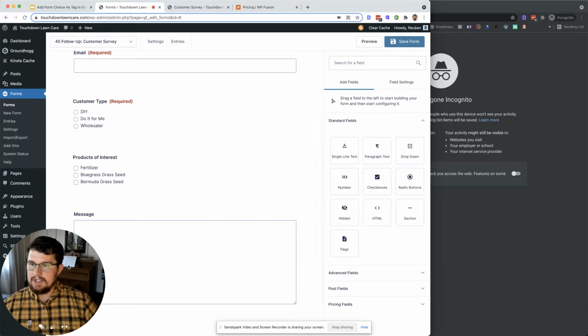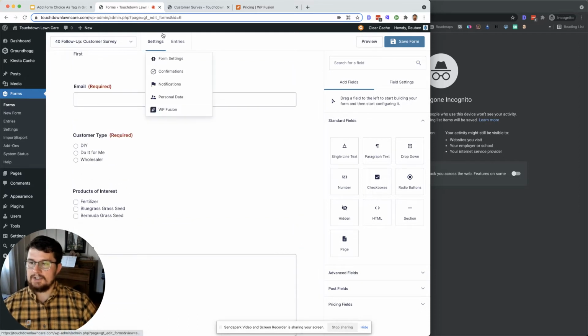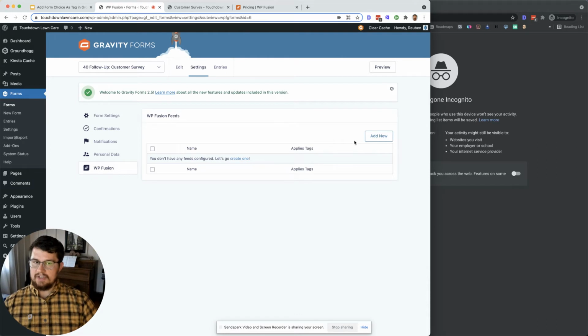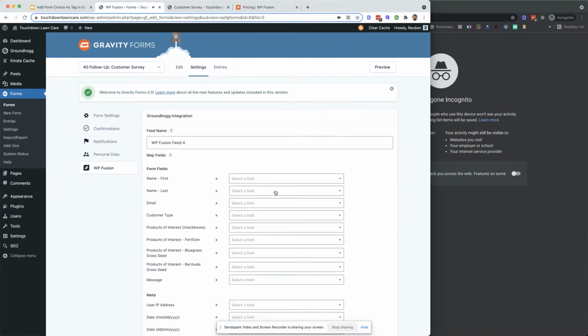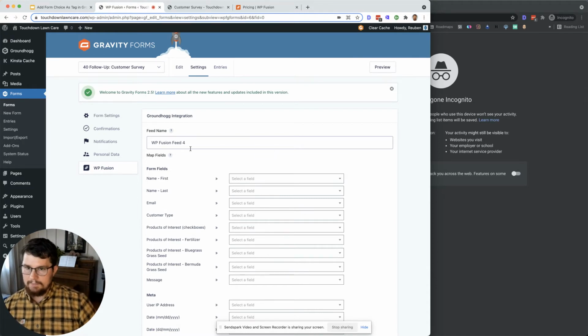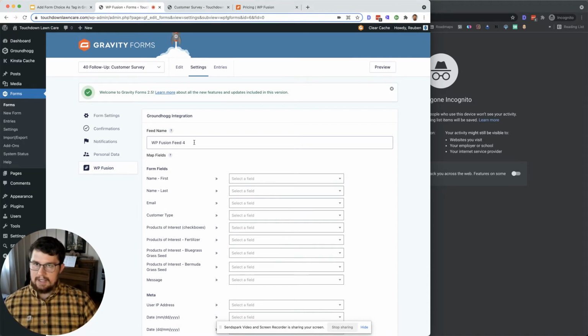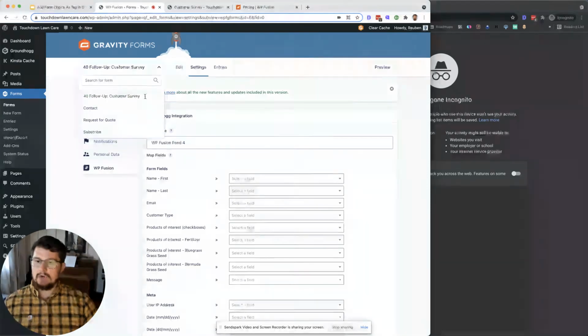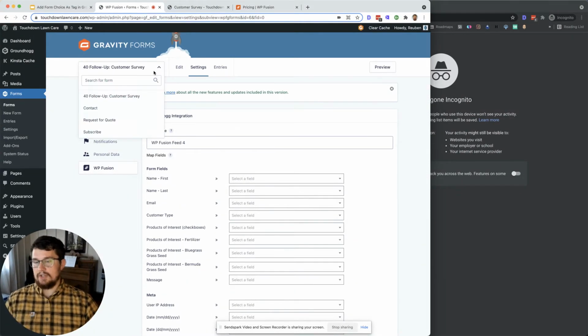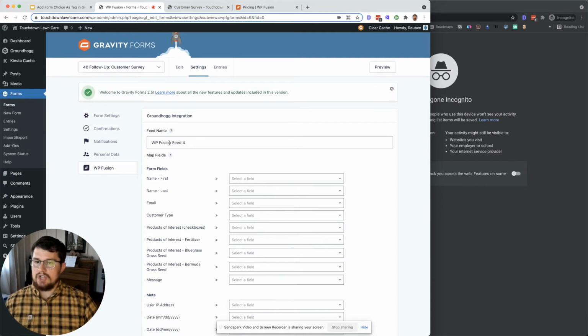So let's see how we would set this up. To access the WP Fusion settings in Gravity Forms, you go to Settings, and then there's a menu item here, WP Fusion. Click on that. Then we need to add what they call a feed, which is basically just a connection or automation with Groundhogg. The name doesn't matter, except that we're going to have several feeds for the different fields, so I do want to change these names so they make sense.